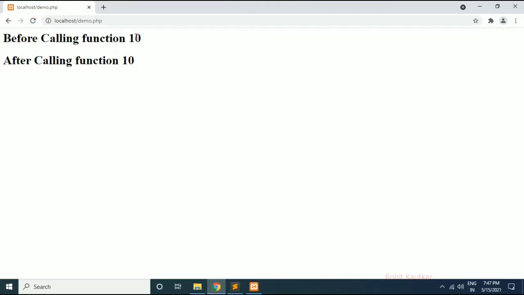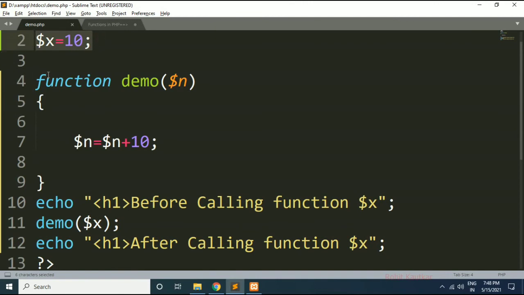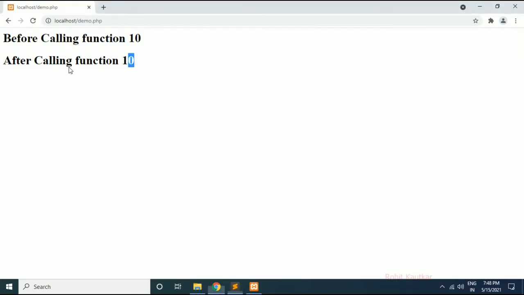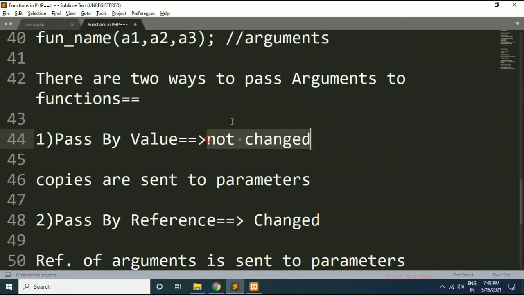If I go and refresh, you can see we got the same value. Why it happened? Because the x value is copied to n, and this operation is performed on this n variable, which is local to this function. That's why our original x value didn't get modified here, didn't get changed here. This is called pass by value, where the original values are not getting changed.